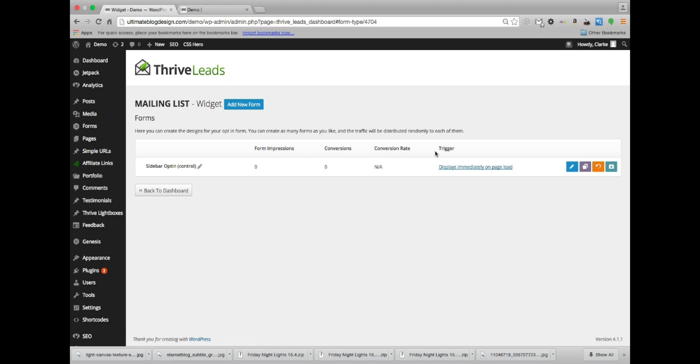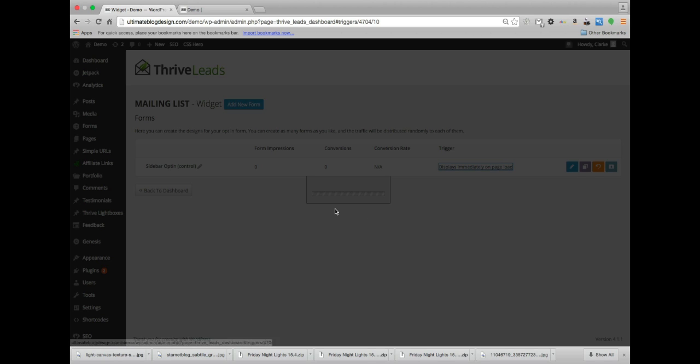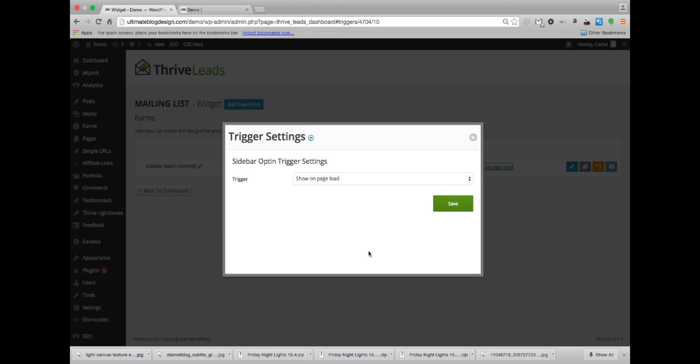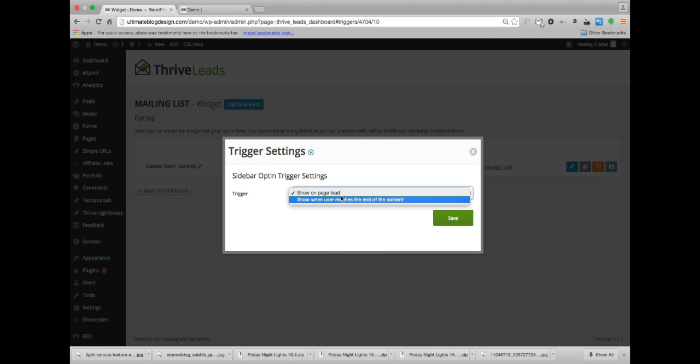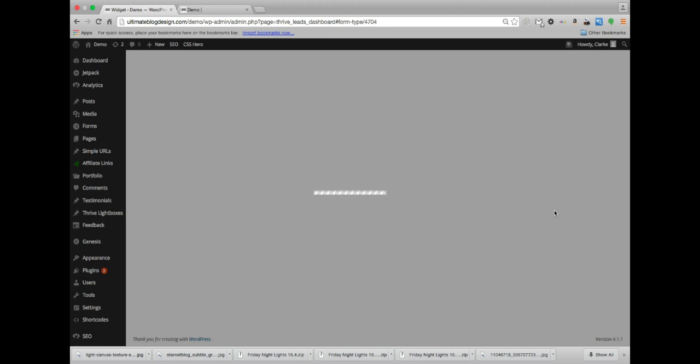We have all the same kind of stuff: form impressions, conversion rate, and trigger. So we have the option to display immediately on page load. We can also do things like have it show when a user reaches the end of content or something like that, which is pretty cool. So when they scroll down the page, then it pops up. That's pretty neat. So let's just do page load, save.